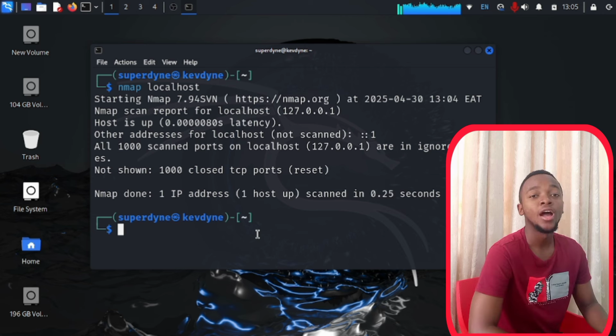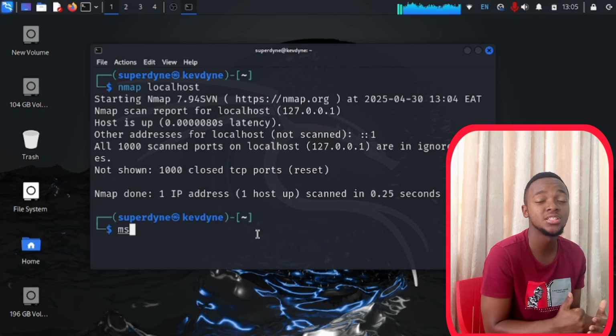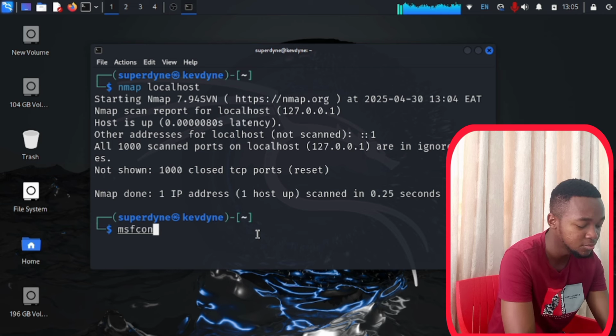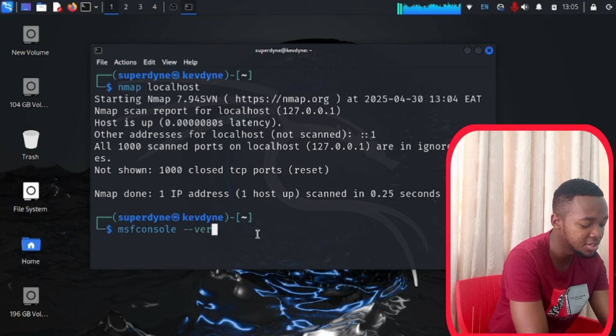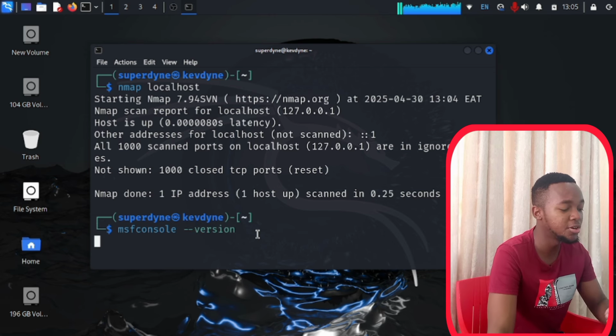Go check it out. Now we have another tool which is called Metasploit. If you want to check if Metasploit is installed on your machine, go ahead and type in msfconsole, then type in dash dash version. This will tell you if you have Metasploit installed. It will tell you the version of msfconsole.